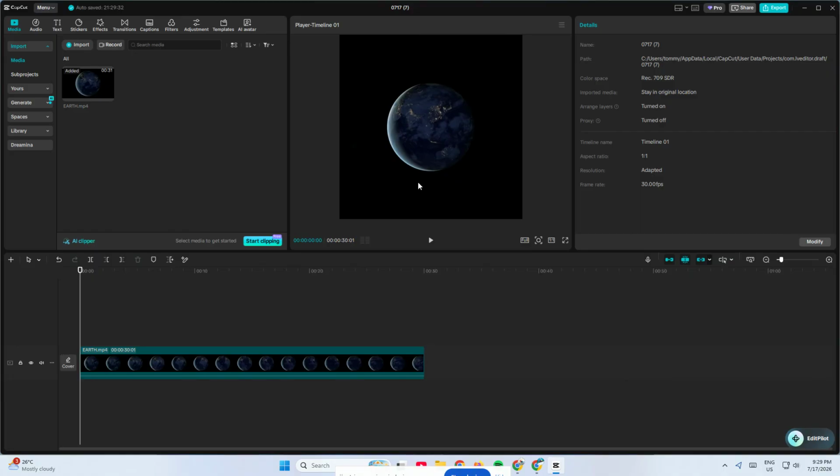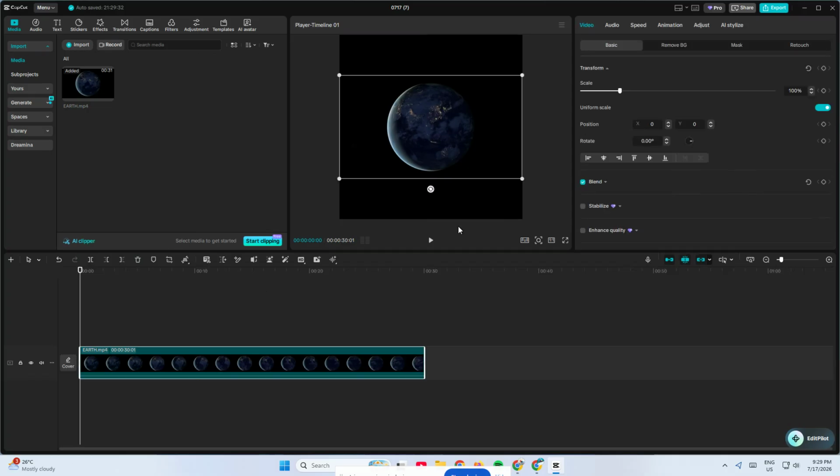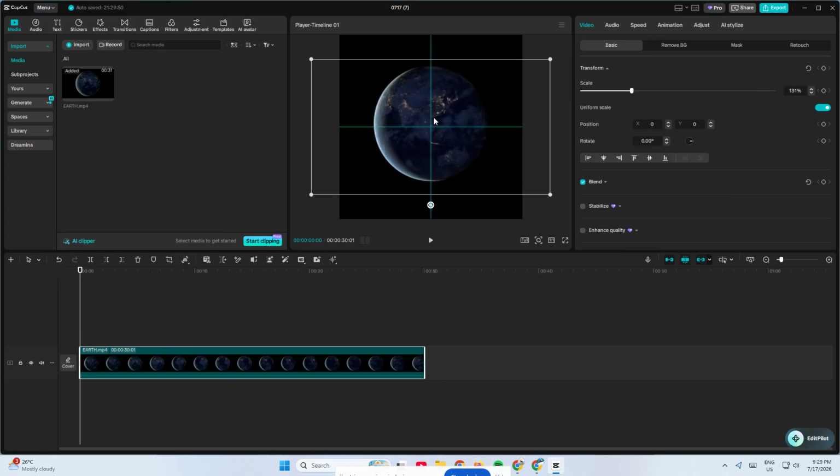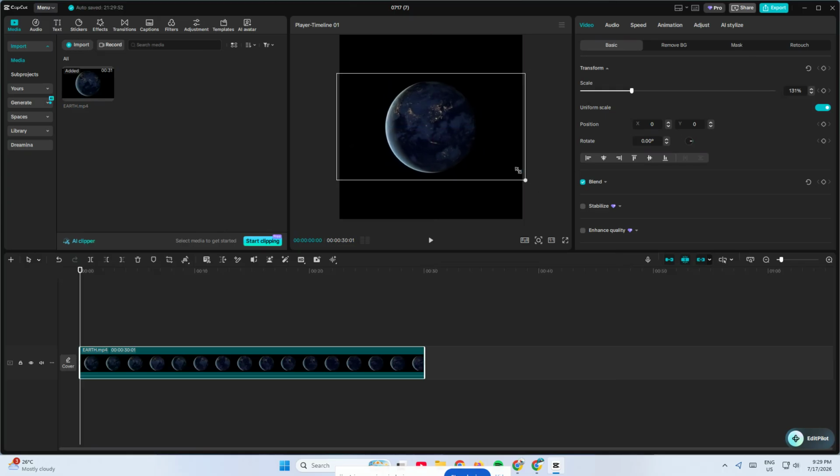Now that the ratio is set to 1:1, the next step is to adjust the video position and scale. Because changing the ratio can crop or shift the clip, you may need to move the video around so the main subject stays centered and visible. You can drag the video within the preview to reposition it, and you can also zoom in or out to make sure it fills the frame the way you want.